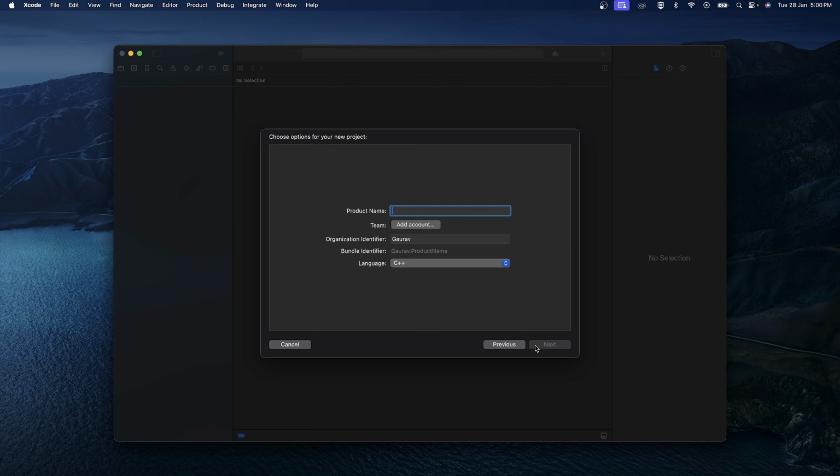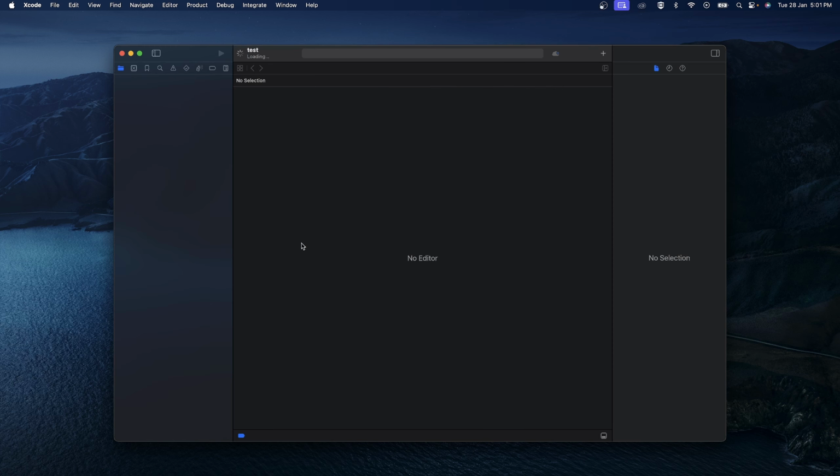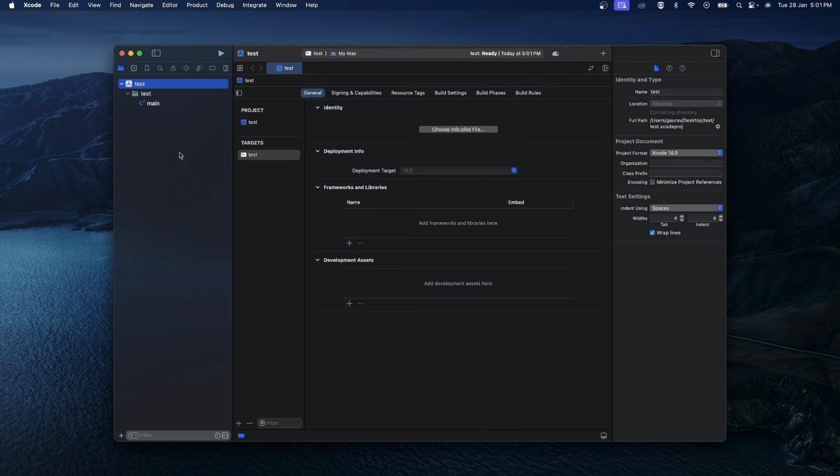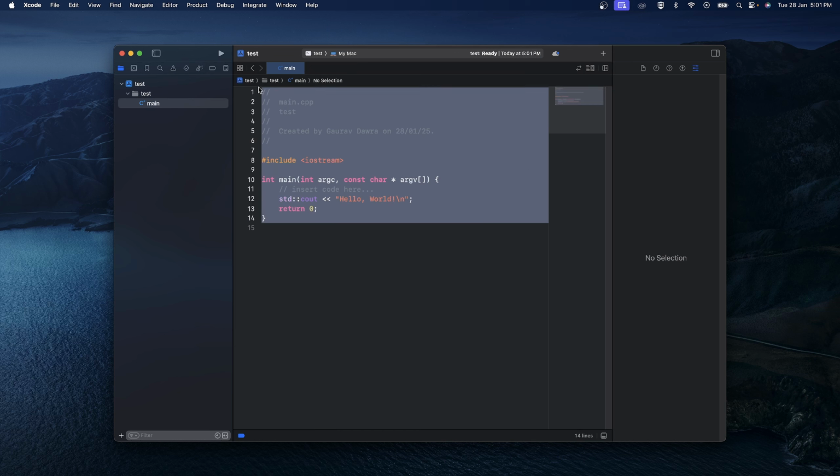Let's click next. We will name our project test and place it in our desktop. Xcode will soon create a project named test. If you look closely, you can see that it will also provide us with a main C++ file. This is just some boilerplate hello world code that you can run to test that your project is working fine.